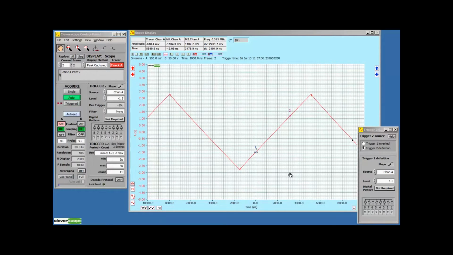We can use the dual trigger system to trigger on slope. As I make the frequency higher, the slope is too fast, and we stop triggering. In the correct range, it's triggering. Make the slope too slow, it stops triggering.